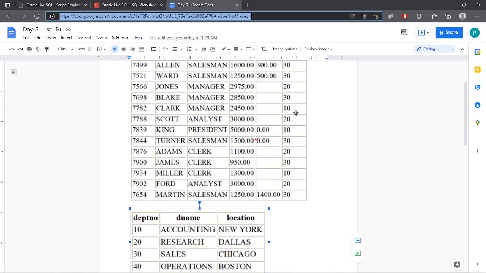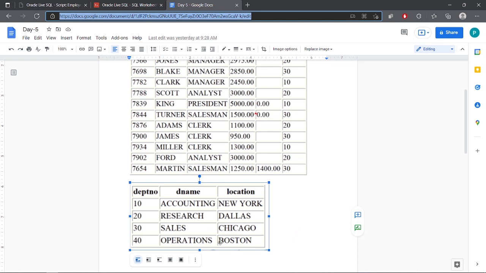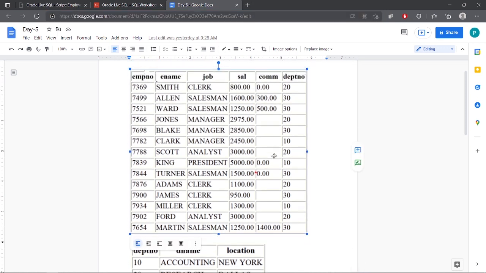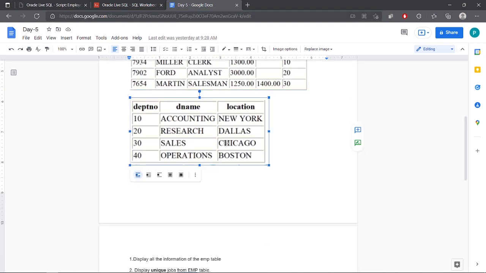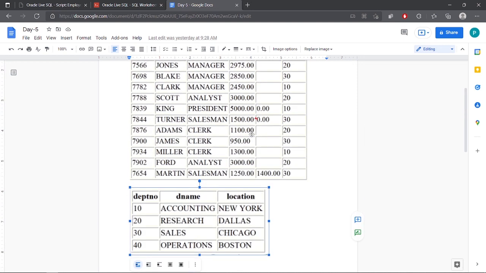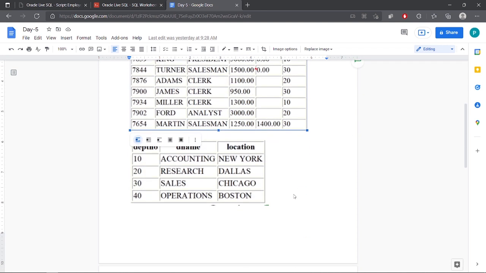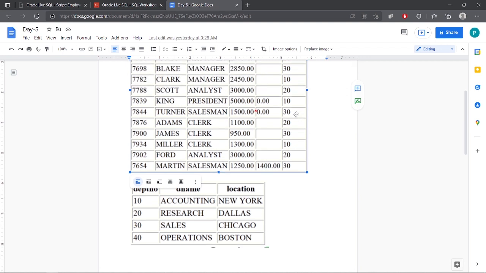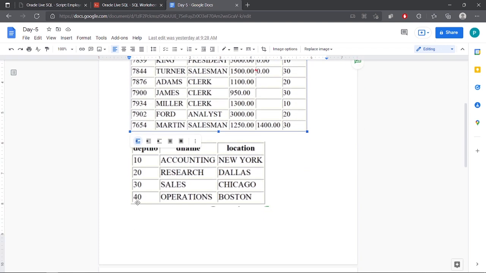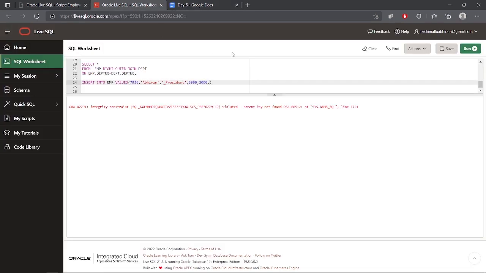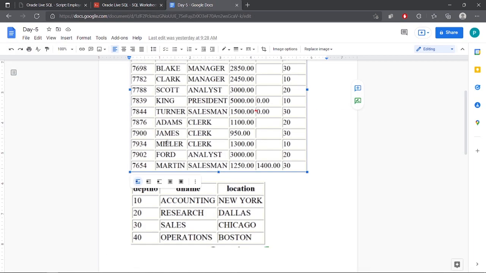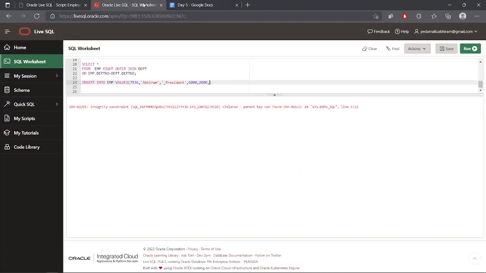Now, if you remember, there is a foreign key constraint. This is the first table that we have created, and this is the second table we have created. The DEPT table is the first table we created. When you are entering the data, there was a foreign key constraint between this department number and this department number. And the department number 50 wasn't mentioned in this table. So when I'm trying to insert the value with department number 50, I'm getting an error that it is not present here. So you cannot have the department number 50.